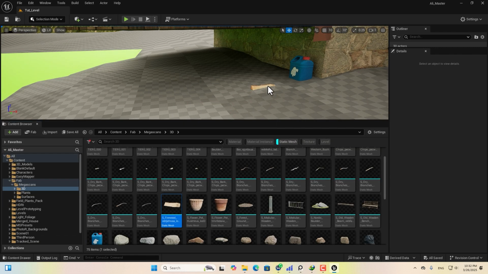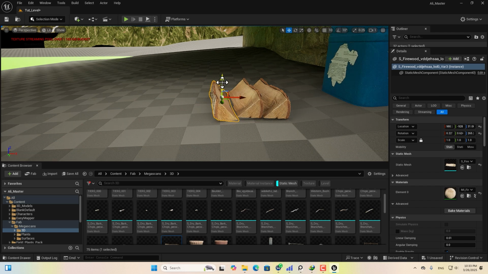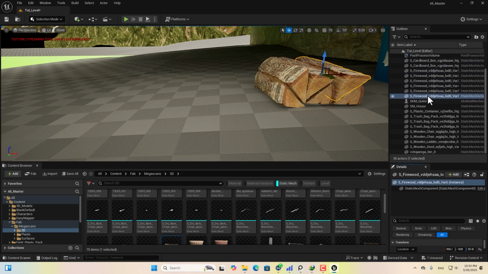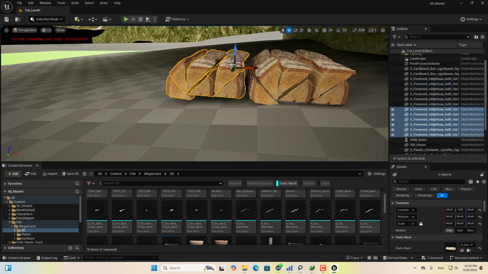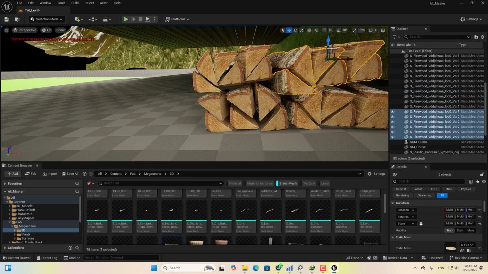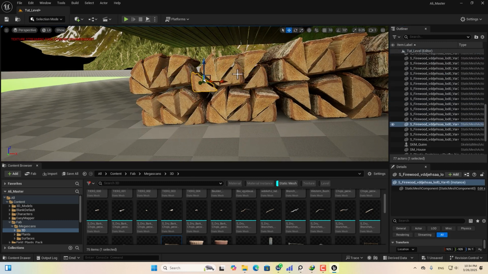I also add this firewood to the level, adjust the position or rotation. I take a few copies of it and adjust the position or rotation again. In the outliner, I select all of these firewoods and hold Alt to duplicate all of them at the same time. I change the rotation, duplicate them a few more times, and randomly give some of them rotation to create variation.